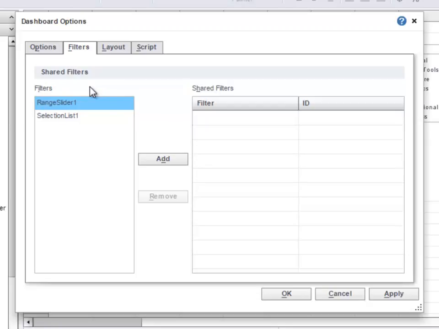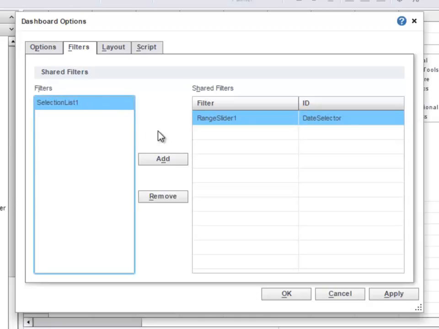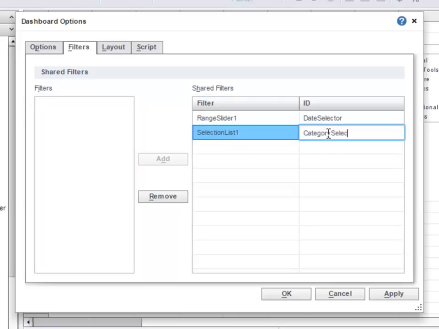To share the selections that the user makes in the selection elements, first select a selection element from the filters list, and then press Add. Provide an identifier for the selection component. For the range slider, we can provide the ID Date Selector. For the selection list, we can provide the ID Category Selector.